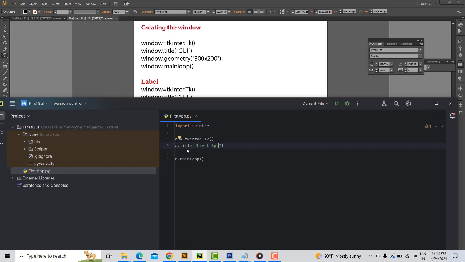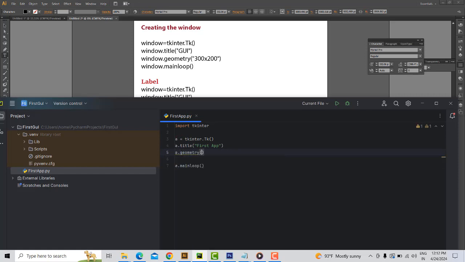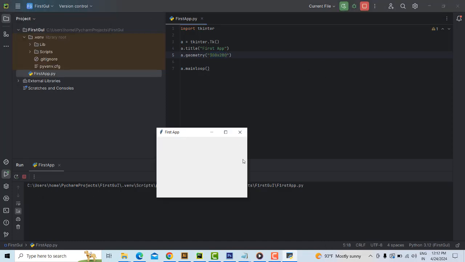After that, I'm going to specify the size. How to specify the size? You write a dot geometry. Here write 300, then hold the shift key down and press the X key. You can write X capital or small. This is called the size: 300 by 200. If you run the program, you can see this size shown.